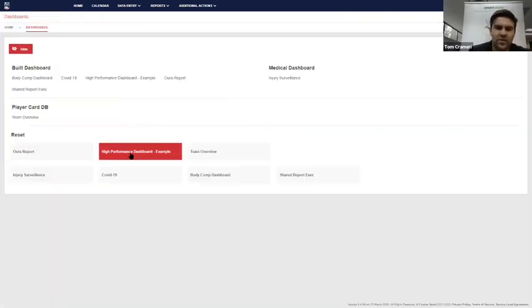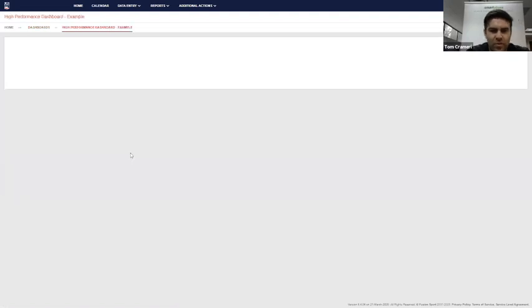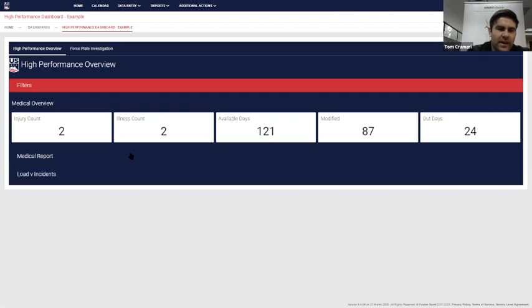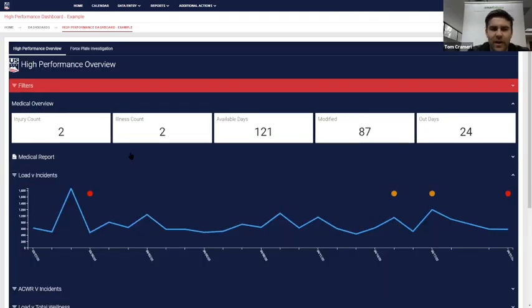The last one I'm going to go through is a quick high performance dashboard, or an example of that. USSA have a lot more reports, but we're just giving you a snapshot of a few of them today. This report has been developed to incorporate medical and illness data, availability data, in addition to our wellness, our training load, or our daily logs, Oura data, and then also force plate data. So pulling it all together and giving that holistic approach for either the athlete or even the squad.